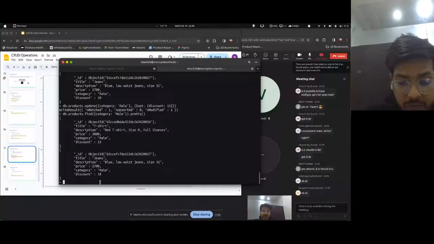Okay, so I'm going to use db.products.update many. Then I'm going to again add a filter that is called category. The category should be male. Okay, this is my filter. Then I'm going to update it. $set discount should be, let's suppose, 20. Close it. Let's see what this returns.